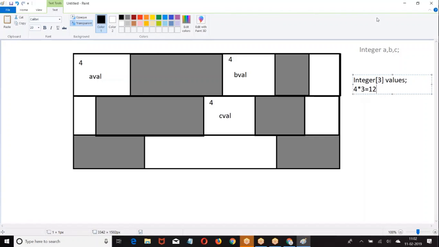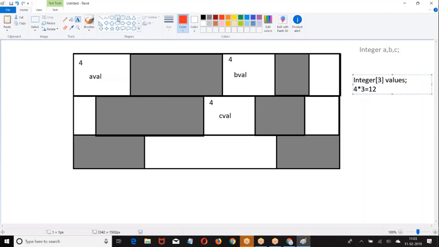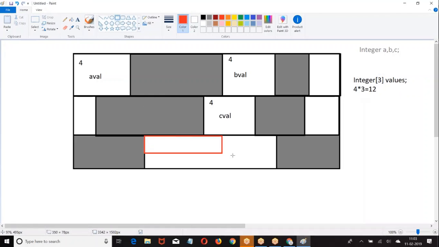Then what happens? Search for the memory. I require 12 bytes of memory. I assign it here. In these 12 bytes, they are going to store 3 values. Now, what is the advantage of this? The 12 bytes of memory is at one place.